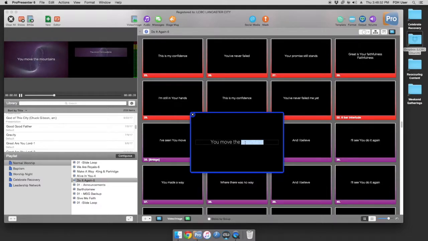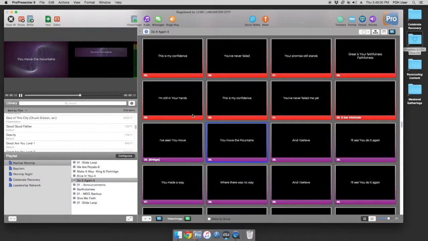let's say mountains needs to be capitalized. So I'm going to capitalize that. And it won't take effect until I click that slide. So if you notice up here on the left, this is the previous version, with lowercase mountains. This is the edited version, and then I'll click on that, and now it will change it to a capital M there. The other way that you can edit a slide is by right-clicking and hitting Edit Slide.